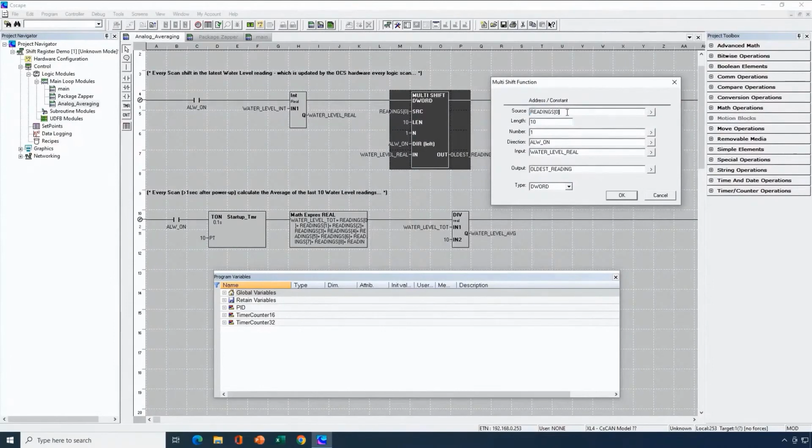Our source is a variable-based array called readings with 10 elements, which you can see here. We always reference the first member of the array if that's where our shift register starts. It's 10 dwords or 10 double words long, and keep in mind dword or double word just references the length of the data, not the type. Double words are 32 bits, which is appropriate for a real or floating point value.